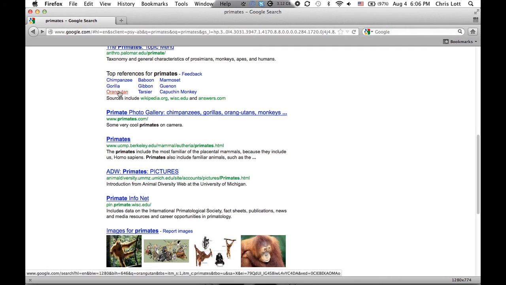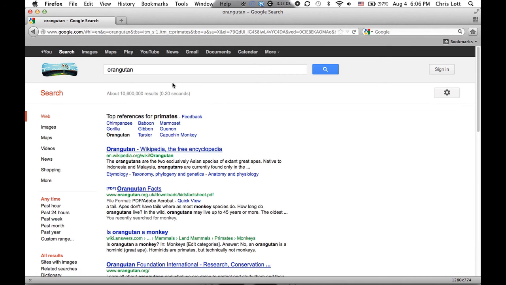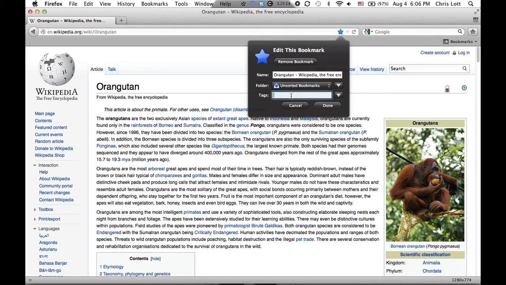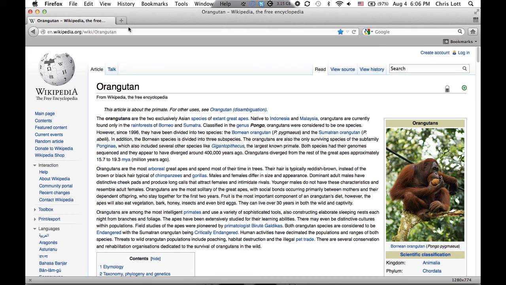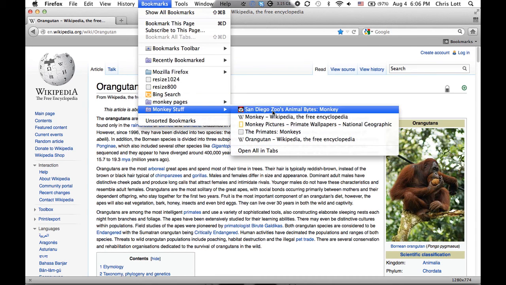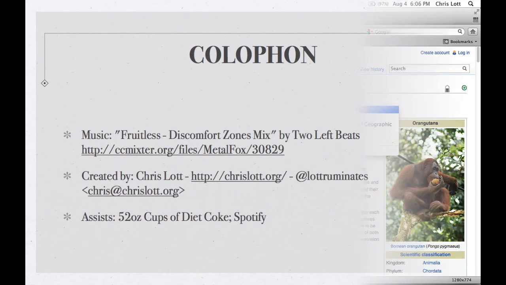Now if it doesn't show because that term isn't there, I can use the tag feature as we've seen before. So orangutan doesn't necessarily have the term monkey in it. So when I bookmark it, I can put the tag monkey, as we've previously done, and it will then show up in that same folder regardless of whether the term exists on the page or not.